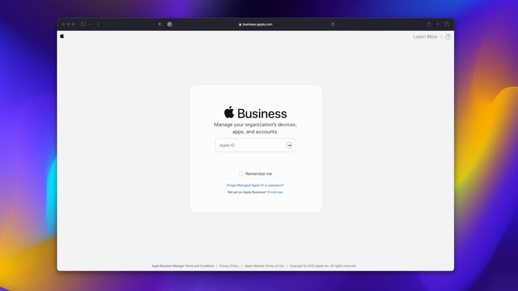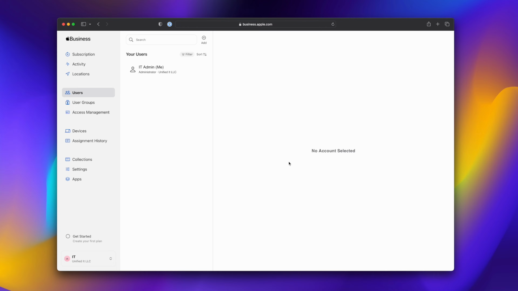Now, let's get into the actual interface. After you sign up for ABE, we want to head on over to business.apple.com and sign in. Now, unlike most MDMs, we can pretty much get going right away. And the first thing we're going to do is create a user account.